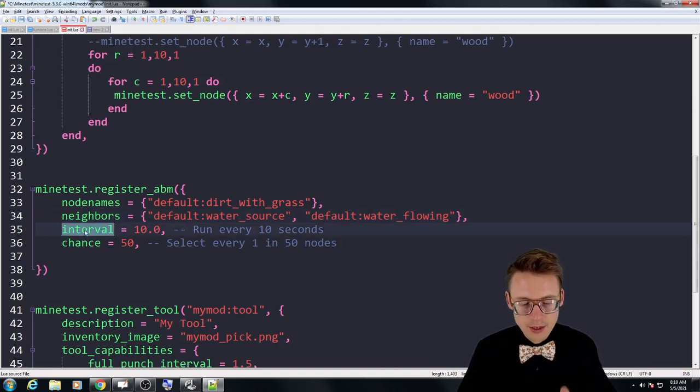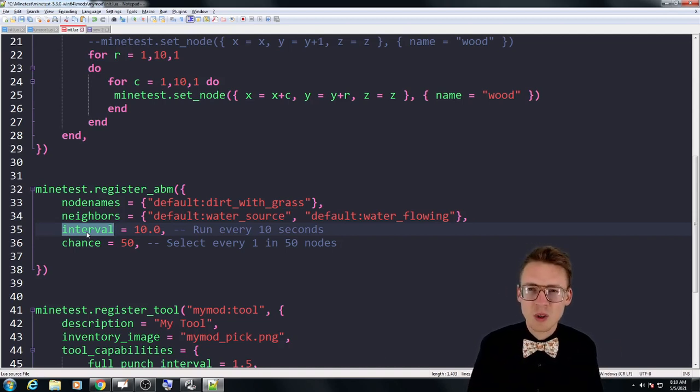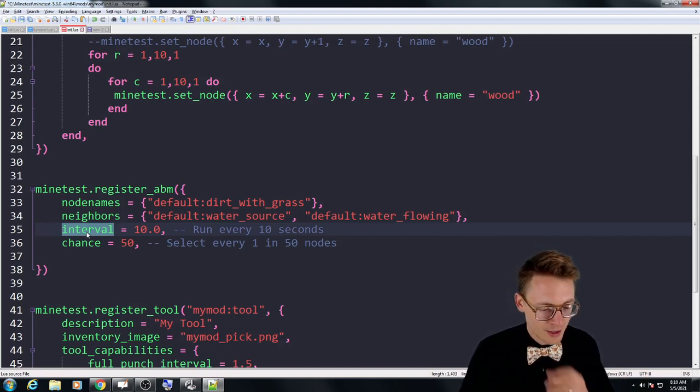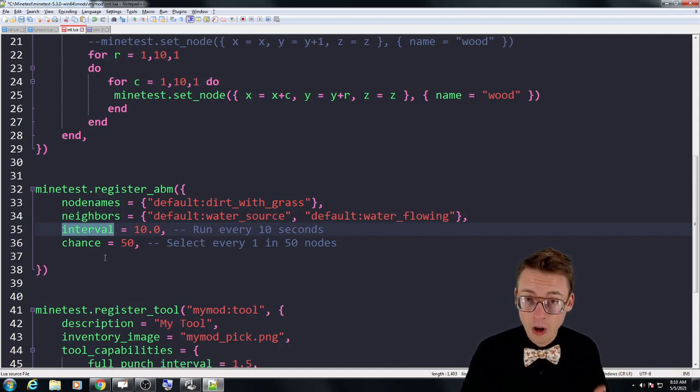Now, the interval, as you can see from the comment, basically runs this ABM every 10 seconds. Of course, the smaller the number, the more frequent the running, and the heavier the load on your computer. Of course, it's a small little script, so it's not going to be that bad. But if you have an extensive amount of code, it could be hard for your computer. So you want to keep that in mind.